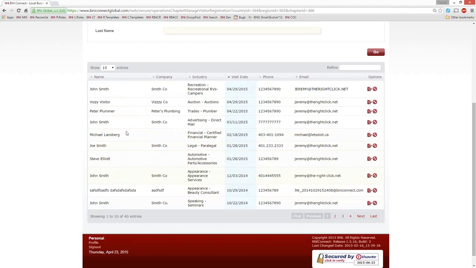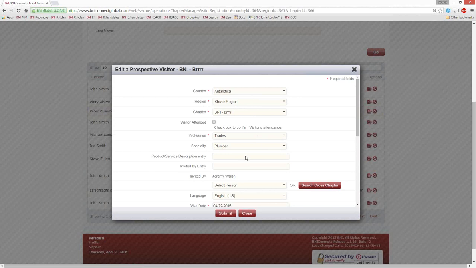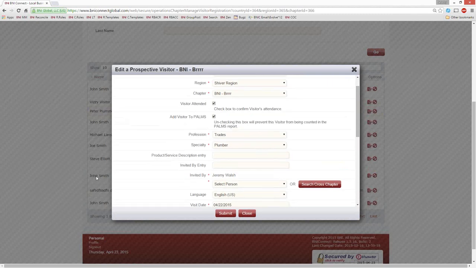And our meeting was yesterday, and Peter Plummer here actually showed up to the meeting yesterday, so I need to go in and mark him as having visited the chapter. All I need to do as a visitor host, if they were pre-registered, and hopefully the member did this themselves, is go in and mark them as attended.